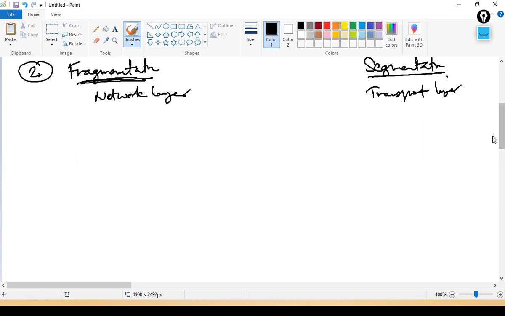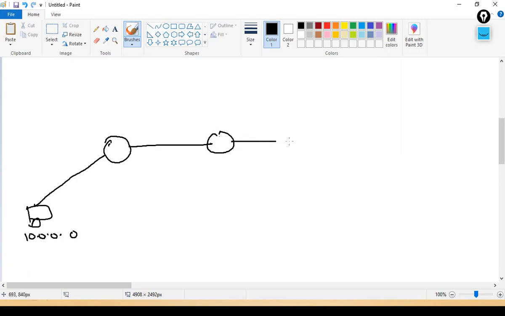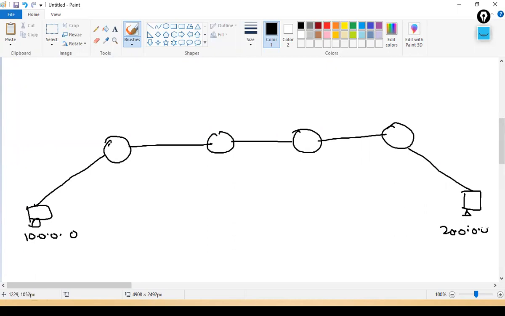So now let me take a diagram here. Suppose you have a computer in the 10.0.0.0 network. This computer is connected to a switch, then to a router, then to another router, and again to another router. It is connected to multiple routers. Then it is connected to a computer in another network, the 20.0.0.0 network.